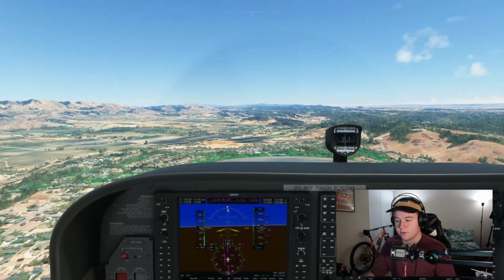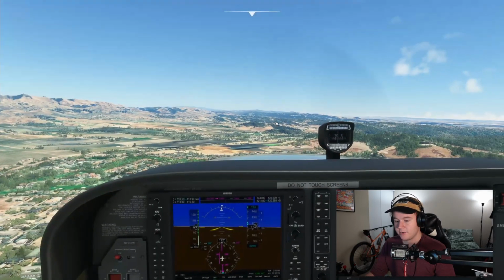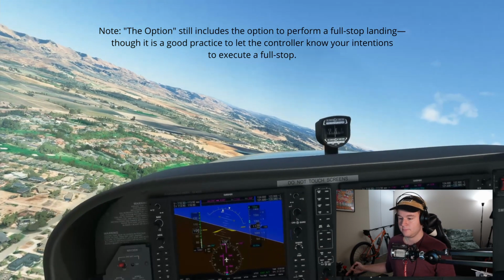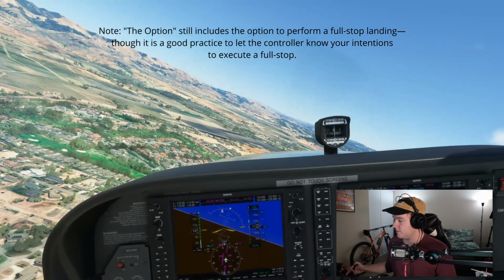San Luis Tower, Skyhawk 24 Alpha Foxtrot is left downwind, runway 29 and request full stop terminate. Number 24 Alpha Fox, runway 29 cleared for the option. 29 clear for the option, 24 Alpha Foxtrot.